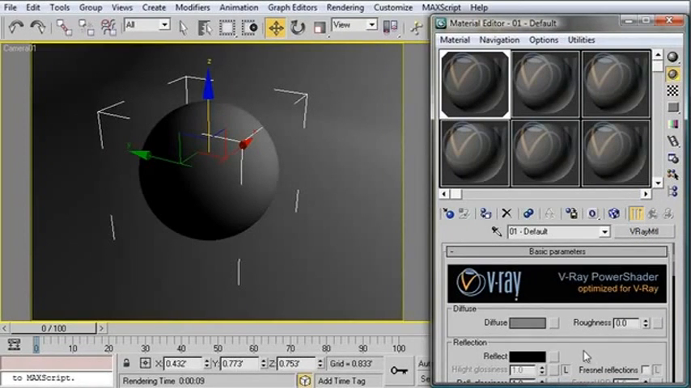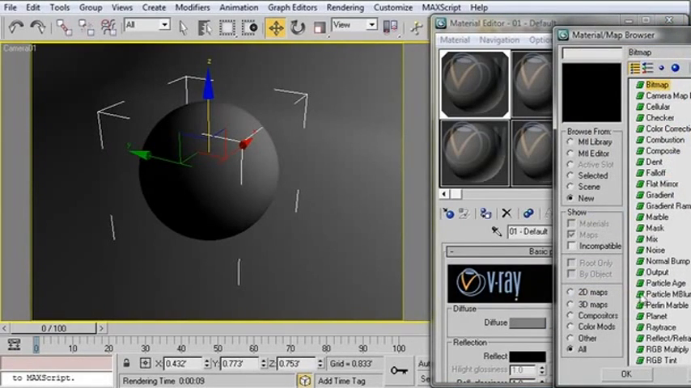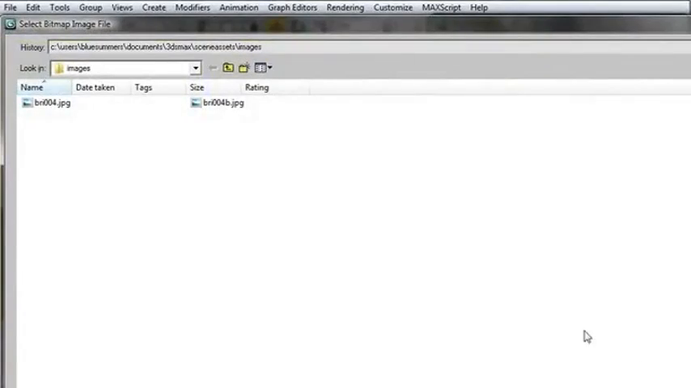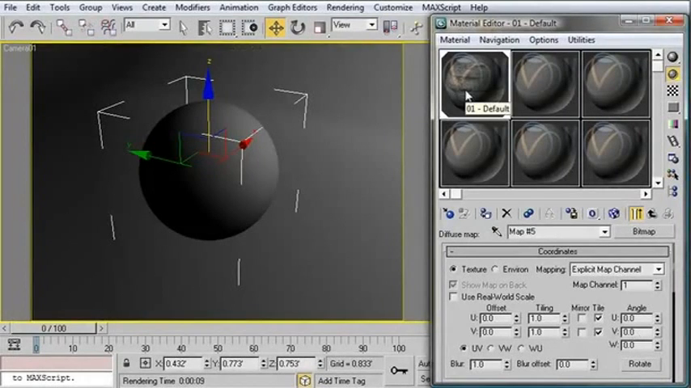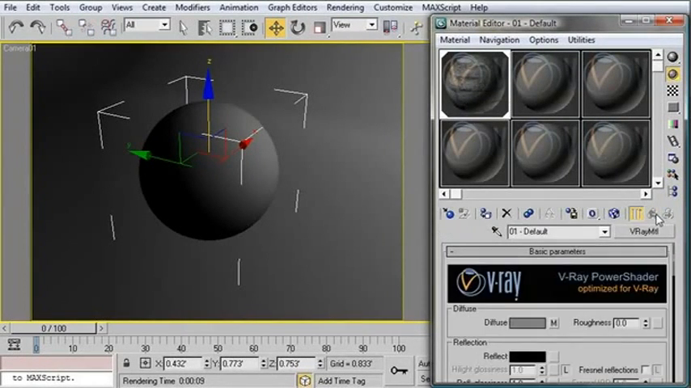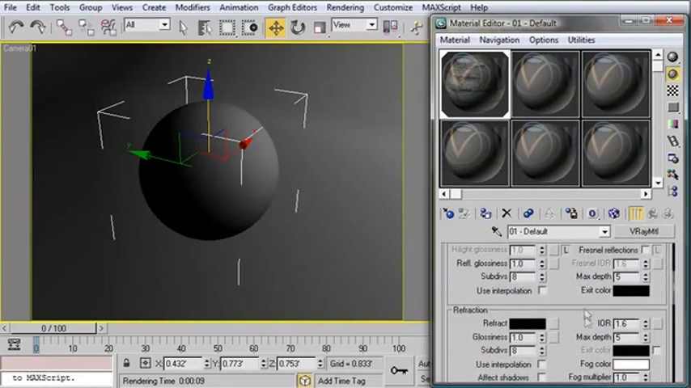Now what we want to do is apply a diffuse map and a displacement map to this material. So I'm going to click on my diffuse swatch, bitmap, click OK. And I have here a brick material from the 3D Total texture library, and I'm going to click OK. And that's going to open up that brick map for me. So I'm going to go up one level and then scroll down.